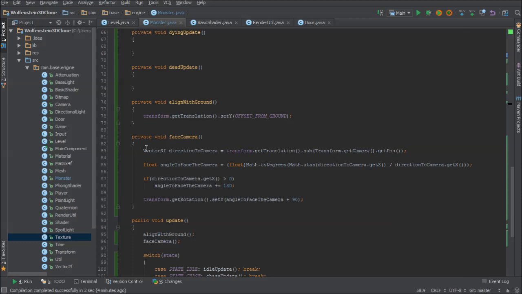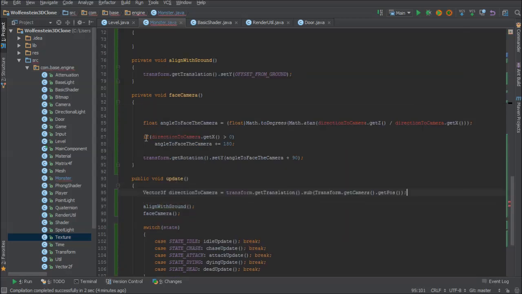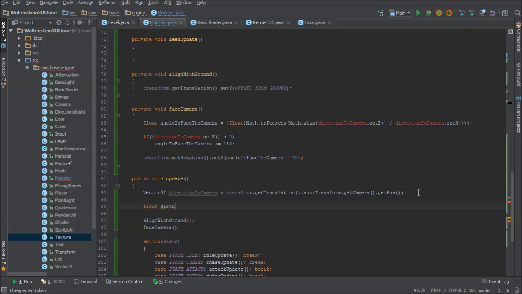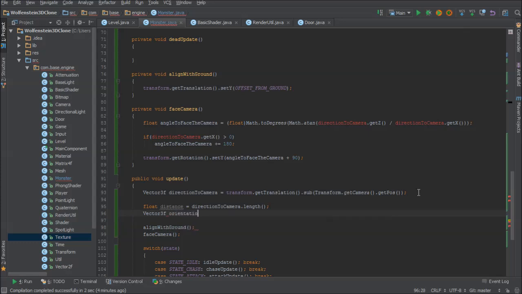So to start off with, I want the same information that I have here. So actually, just to save a little bit, I'm going to calculate this at the start of the update method. In fact, I'm going to do it a little bit interestingly. I'm going to have some float distance, which is direction to camera.length, and Vector3f orientation, which is direction to camera divided by distance, which does the exact same thing as direction to camera dot normalized, except without recalculating length. And I'm just going to pass these to all these methods. So this is going to take in some Vector3f orientation and float distance.